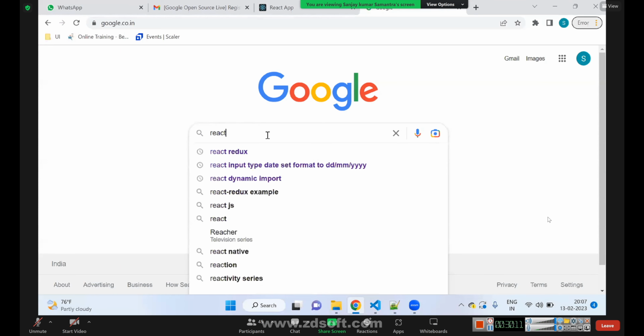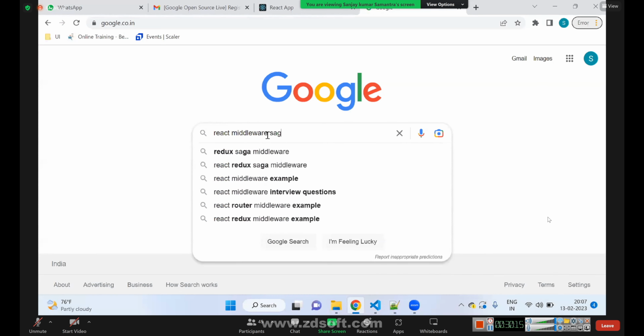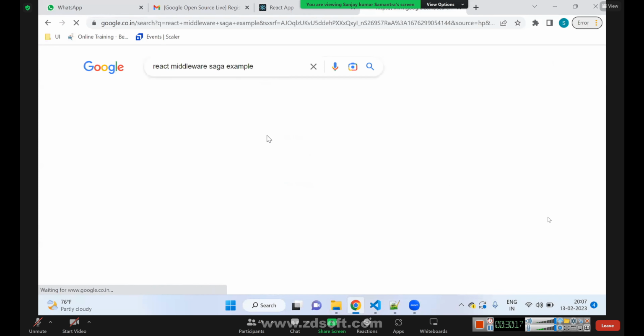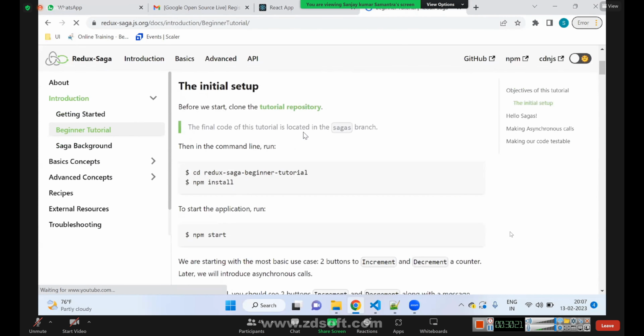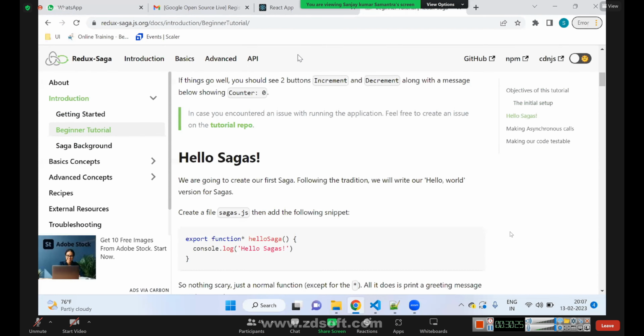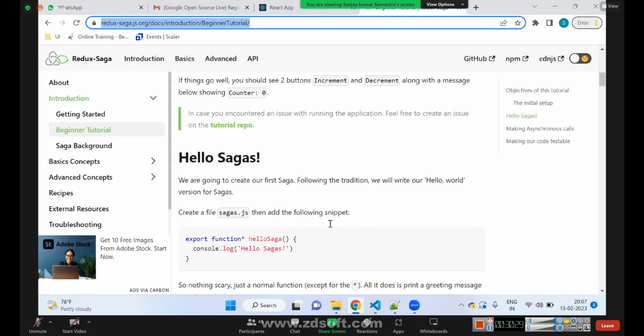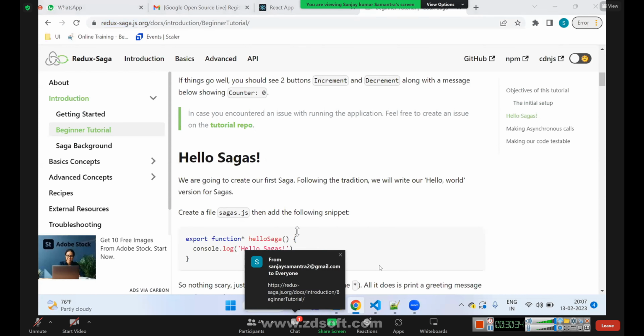React middleware Saga example. It is widely used. If you go through this tutorial, it has a step-by-step explanation. You can follow the steps and add Saga into your application.